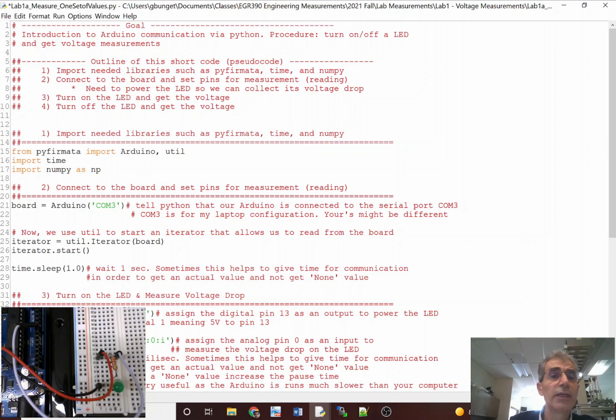So the goal here is to just read two sets of measurements. That's how I named this code: measure one set of values, which means there will be two measurements, on and off. We turn the LED on and measure it at the midpoint. I was supposed to get very close to 5 volts, if not 5 volts, that I'm sending to the digital pin, 13, that I set here, and I'll read it with the analog pin input, which I set as input.